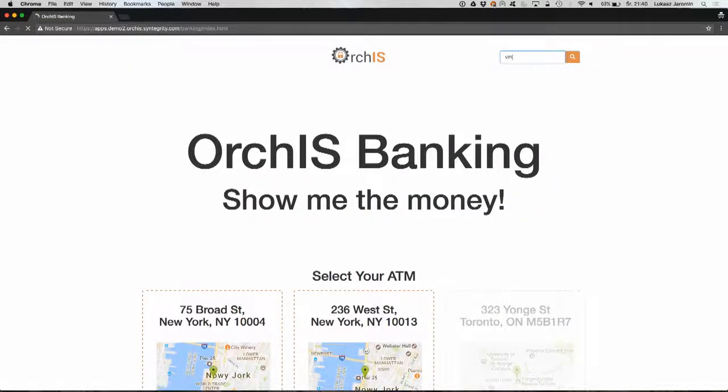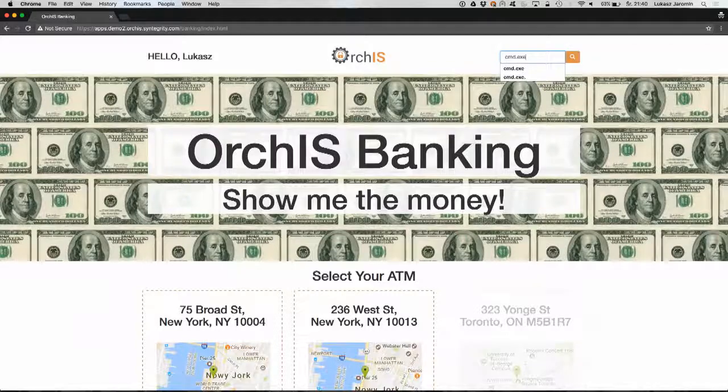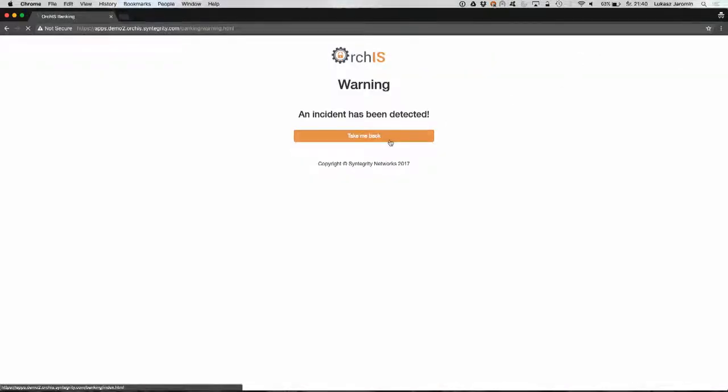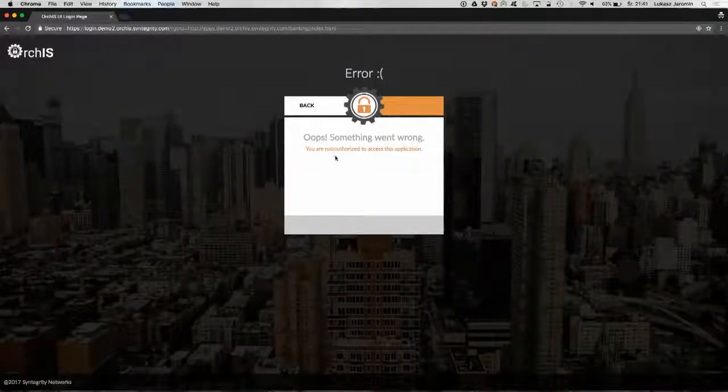If I'm going to do it one more time, I'm not going to be able to access anything. I've just got cut off. So we are not cutting off the user at the very beginning. We are trying to give him an option to recover.